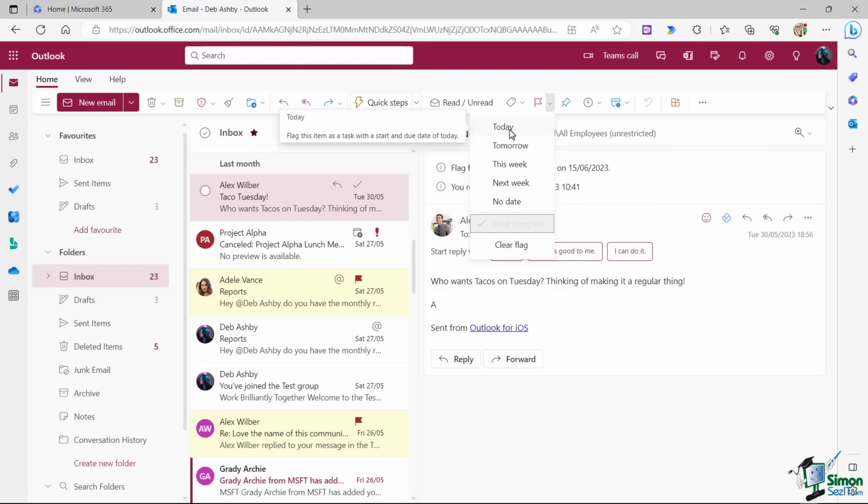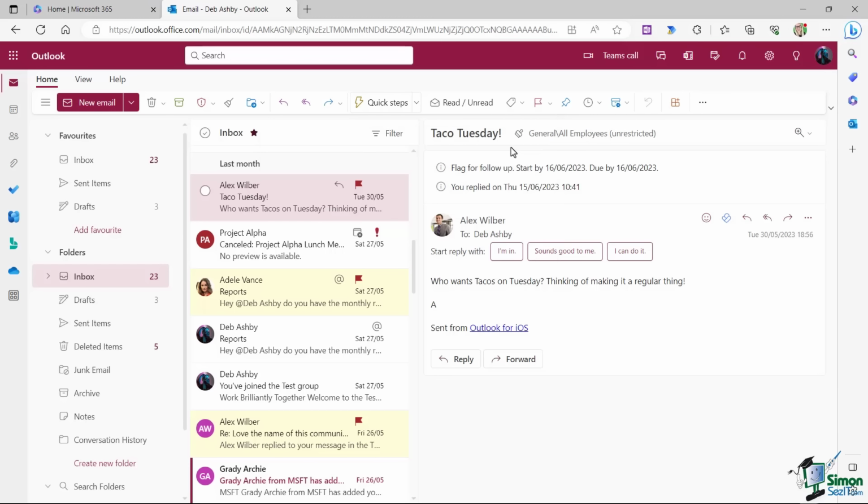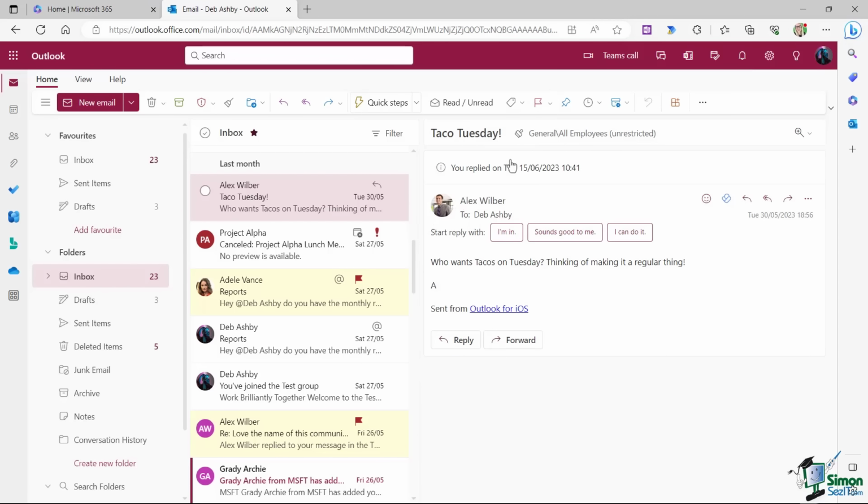So if I need to follow up this email with Alex tomorrow, I could choose to set a tomorrow flag. So if I assign this, it gives it a flag. And what that means is that I'm going to get a reminder tomorrow that I need to follow up this email. And we have various different options in here. We can clear the flag from here as well. We can choose to follow up tomorrow, this week, next week, no date, or we can mark as complete.